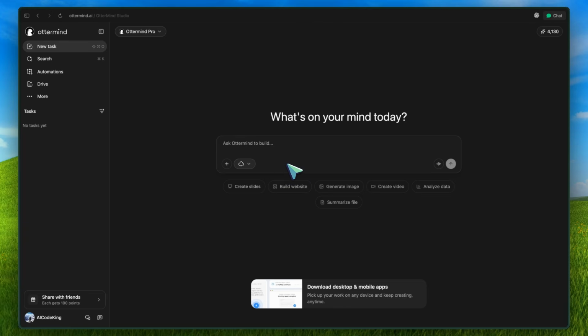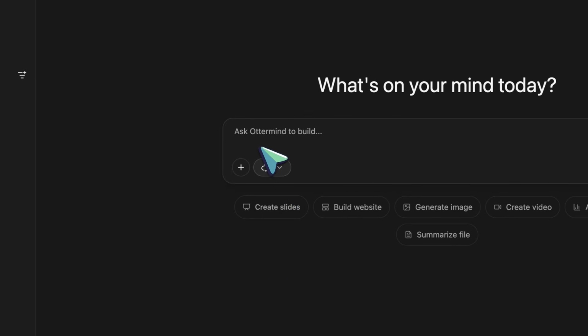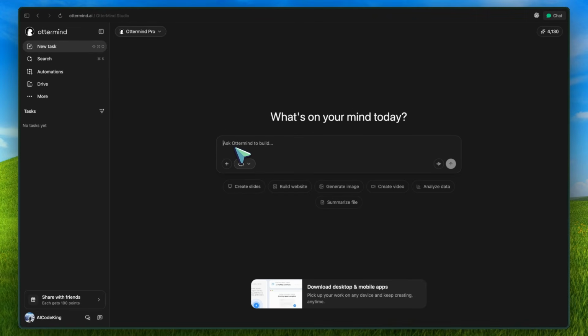So, the way I describe it is that Ottermind AI helps you create, understand, and transform work from one simple prompt. You don't just chat with it, you ask it to build, analyze, summarize, and create real outputs. Anyway, now let's actually test this thing, because talking about buttons is one thing, and seeing the output is another.